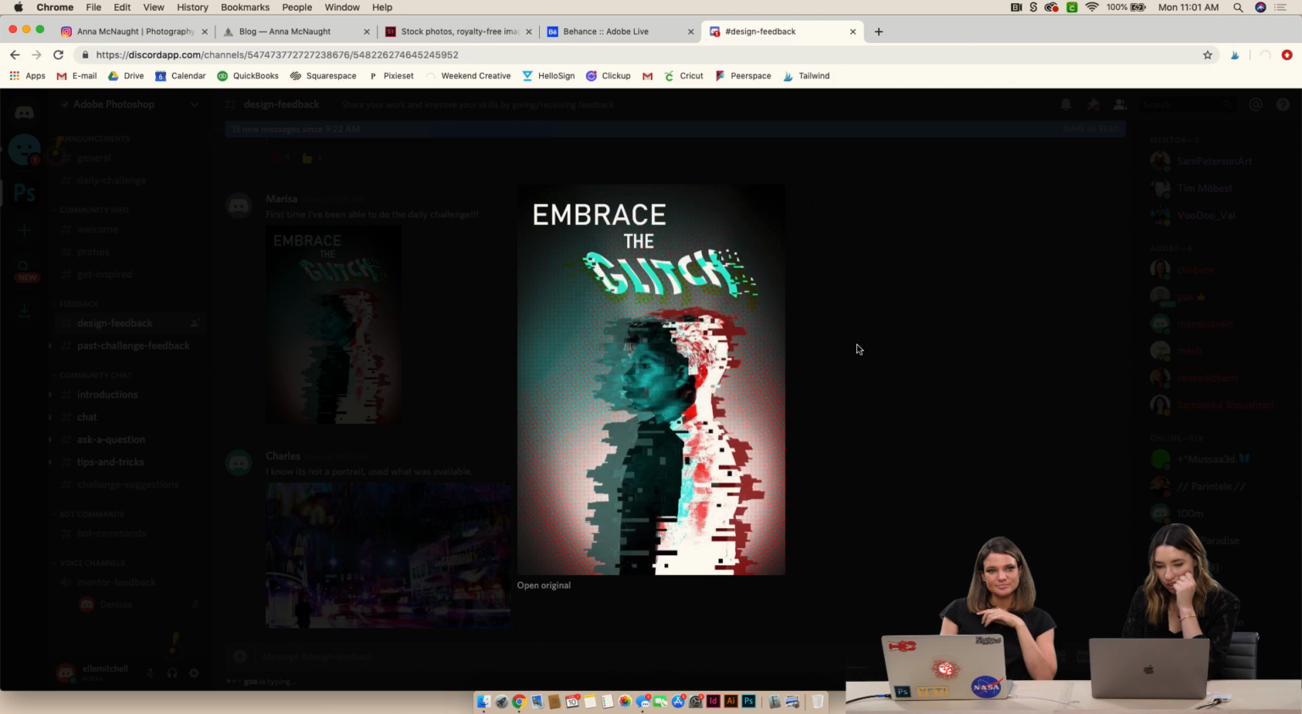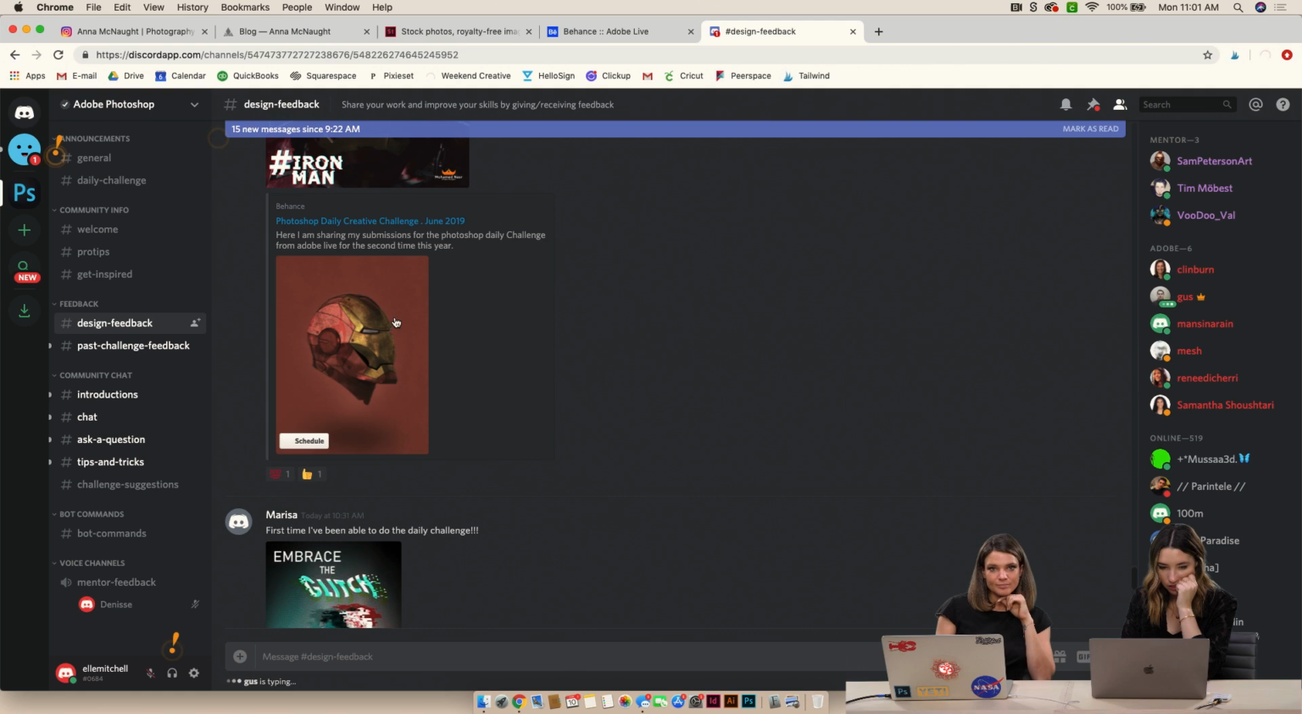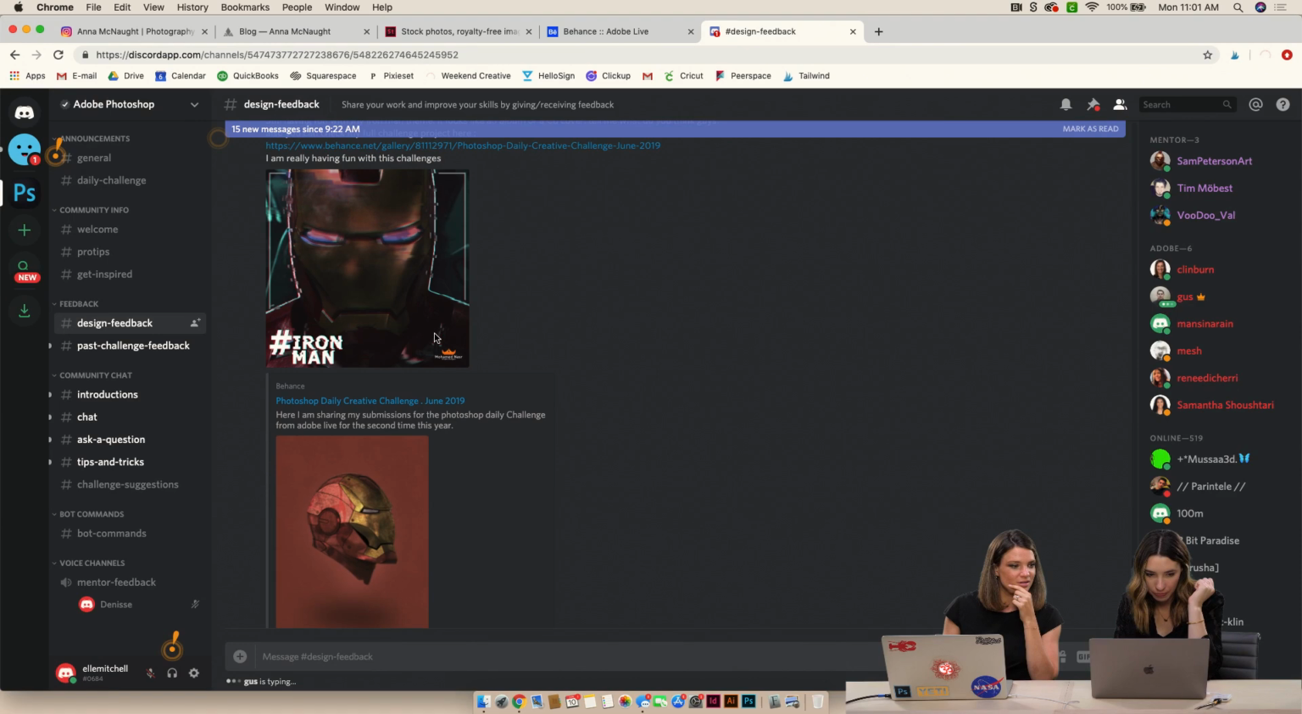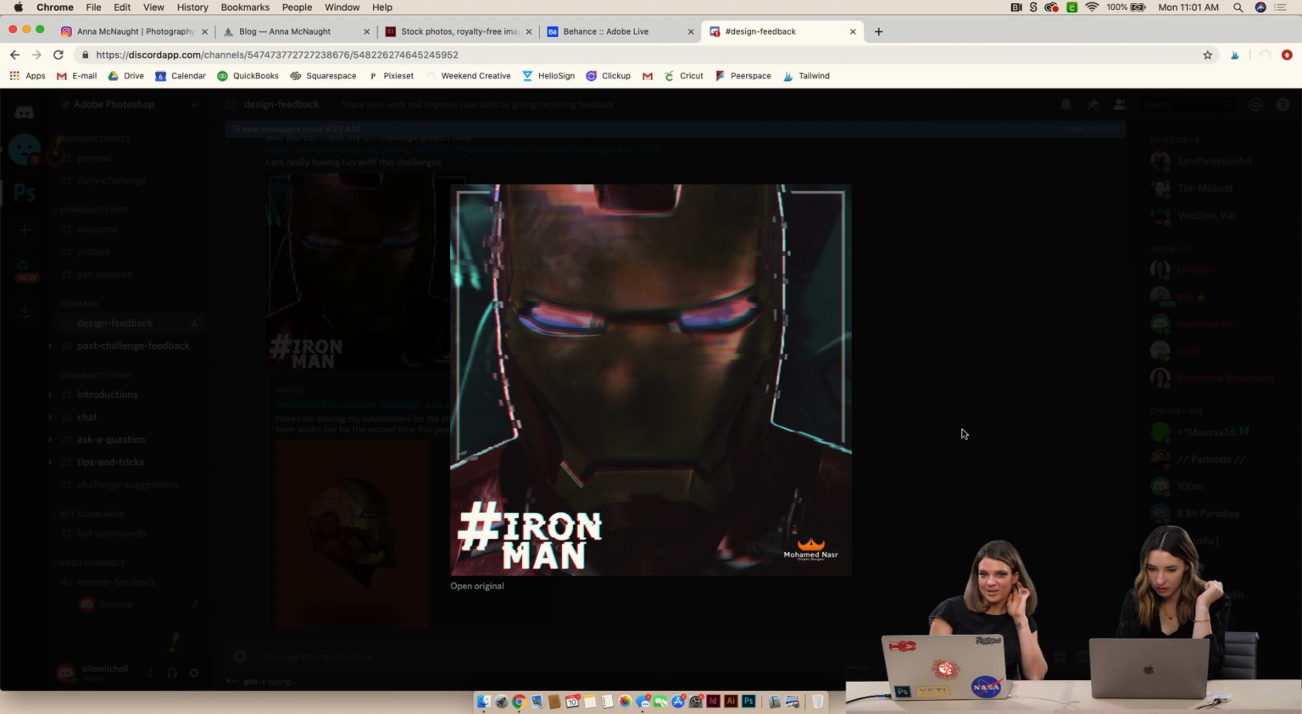Cool. I like that there's glitch in the text as well. Yeah. Kind of brings it all together. It's fun. Now playing around with Iron Man and adding a little glitch to that. Oh, that's cool. That definitely looks like it could be, you know, I could see it moving on the TV. Yeah. Like, Iron Man next week.